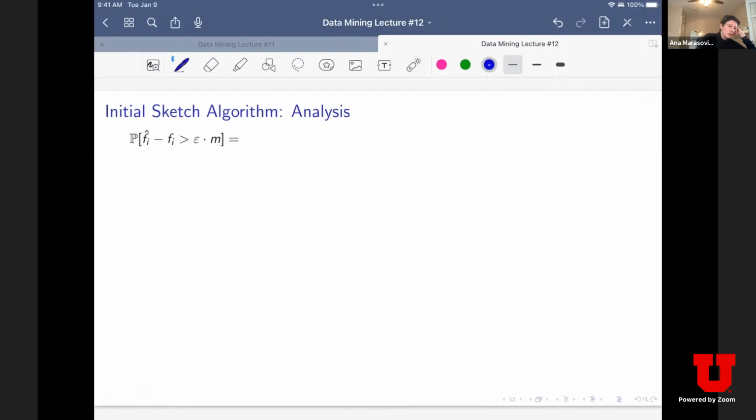And one thing we are going to use here is the so-called Markov inequality, which says that if your random variable x is a non-negative random variable, then the probability that your random variable is larger than or equal to some number c, where c is larger than 0, is smaller than or equal to the expectation of that random variable over c. And we are going to use that.